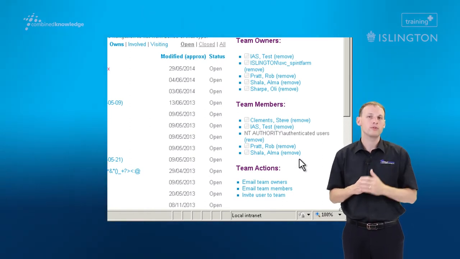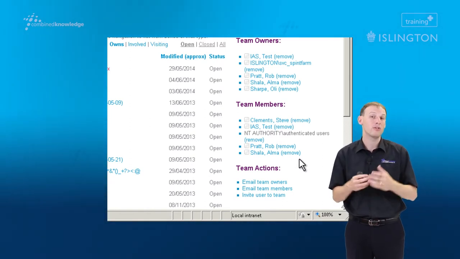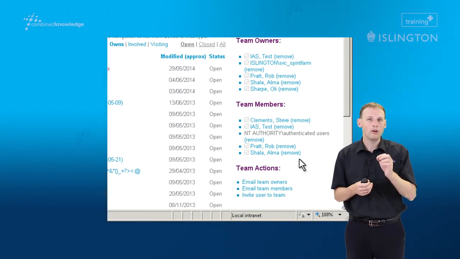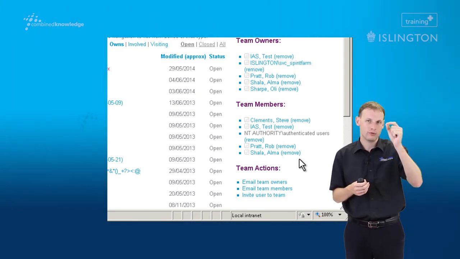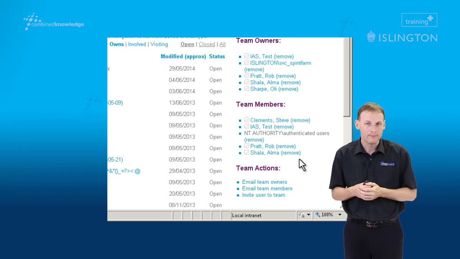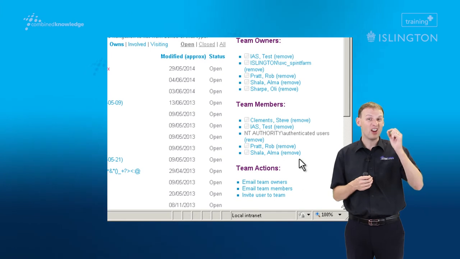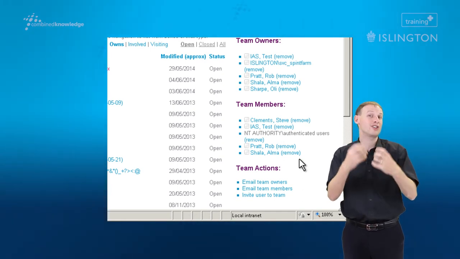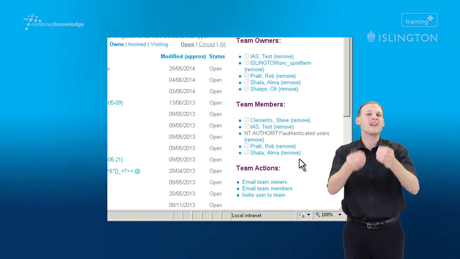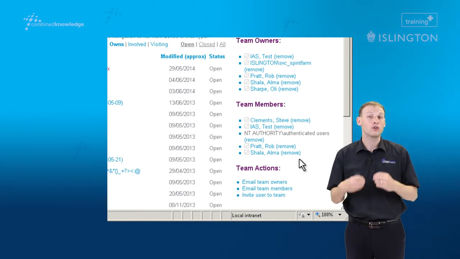One additional note that's just worth sharing with you, a little tip if you will, you can't just add an individual into the owners group. If you want someone to be an owner, you need to also add them as a member as well. Remember, by being an owner, it means they're in charge of the security of the team site. By being a member, it means they can contribute content.